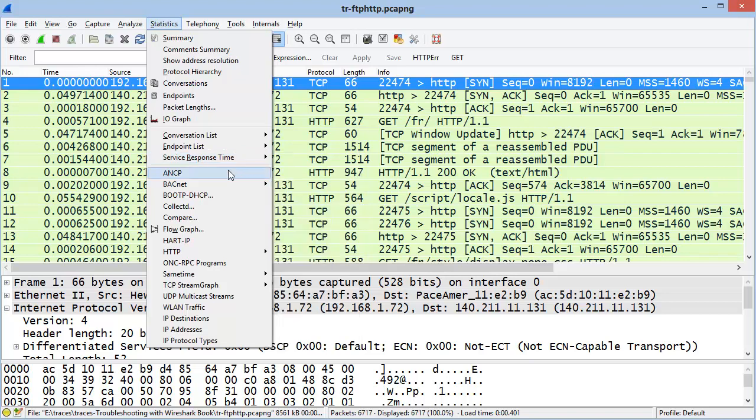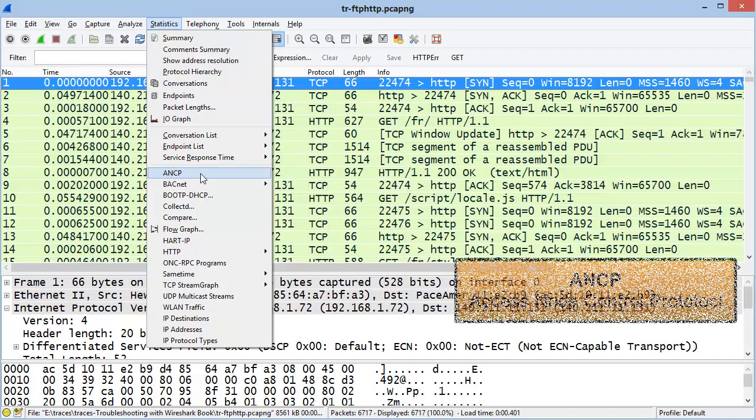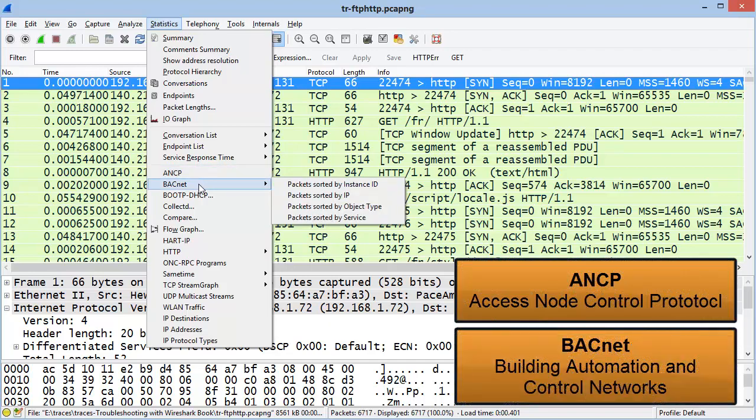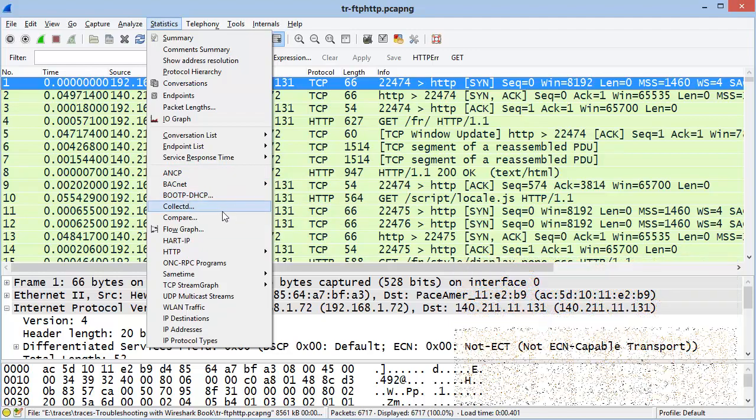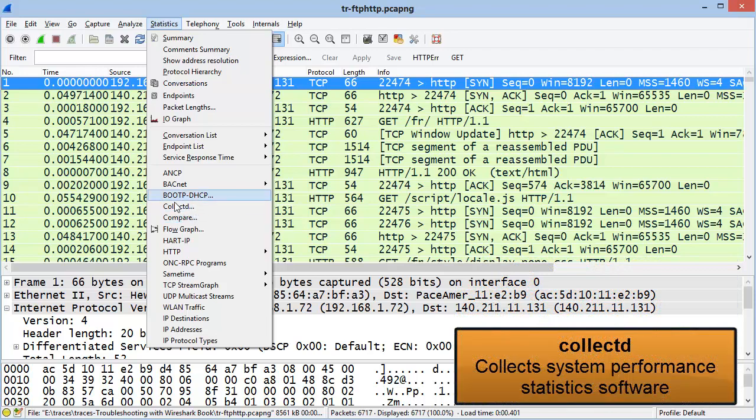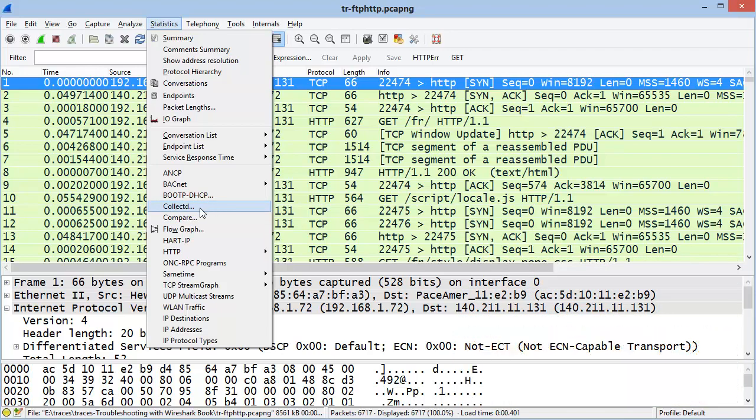Several of these options are specific to a protocol or an application, such as ANCP and BACnet for automating systems for buildings. BootP and DHCP are pretty basic. CollectD for the CollectD communications. Compare doesn't work at this time. Hopefully we will see that working in the future.